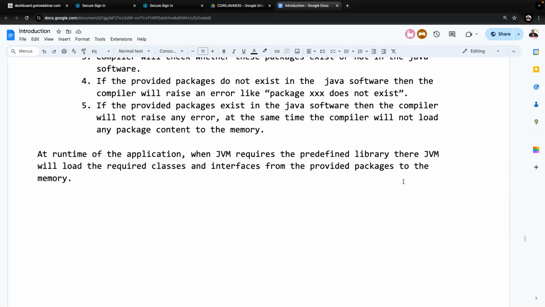In C and C++ we load the predefined library at compilation time. But in Java, at what time are we loading the predefined library? Is that at compilation time or at runtime? Runtime, not at compilation. JVM comes into the picture at runtime only. Who is the executor of the Java program? JVM only. Who is loading the library to the memory? JVM, at runtime.